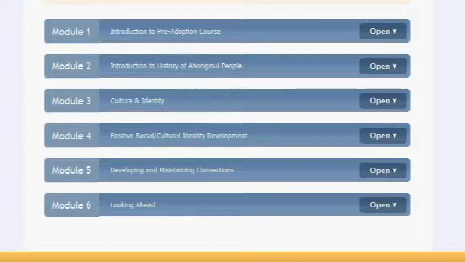The modules are as follows. Module 1, Introduction to Pre-Adoption course. Module 2, Introduction to History of Aboriginal People. Module 3, Culture and Identity. Module 4, Positive Racial and Cultural Identity Development. Module 5, Developing and Maintaining Connections. Module 6, Looking Ahead.